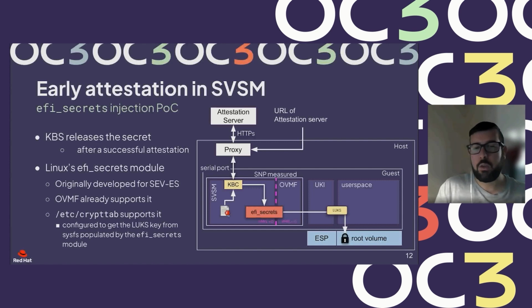So at this point, what we need to do is just configure the /etc/crypttab to allow systemd to get the key from the sysfs entry populated by AP secrets and use that key to unlock the root file system and mount it.